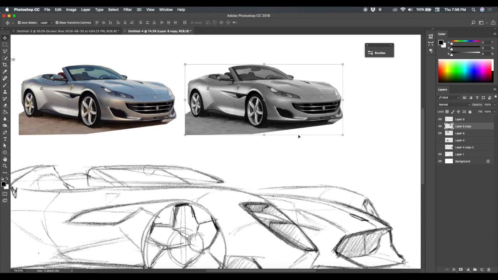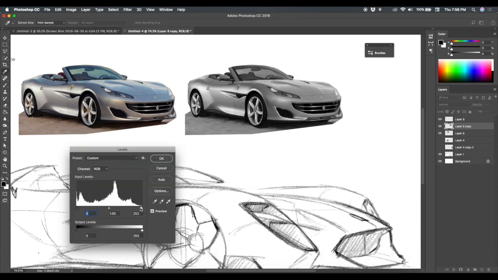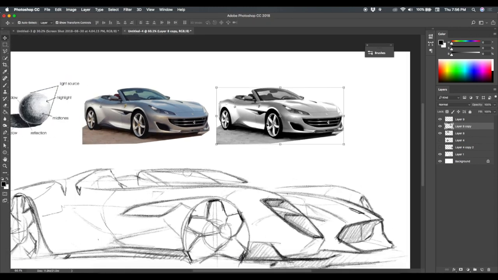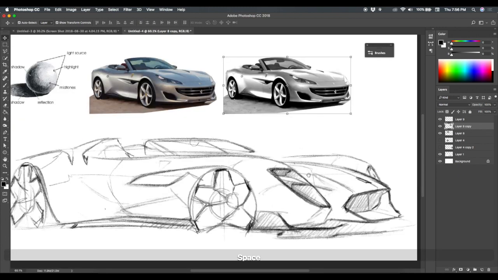With this gray version, I'm going to bump it up a little bit. Just make it a little more poppy. And you can see here, I would say the light source is kind of coming from this way. You have your highlights, you have your midtones, you have your reflection still being on there. It's just gray, so you can't really see that. You have your cast shadow. So we're going to take this and we're going to apply it to this sketch.